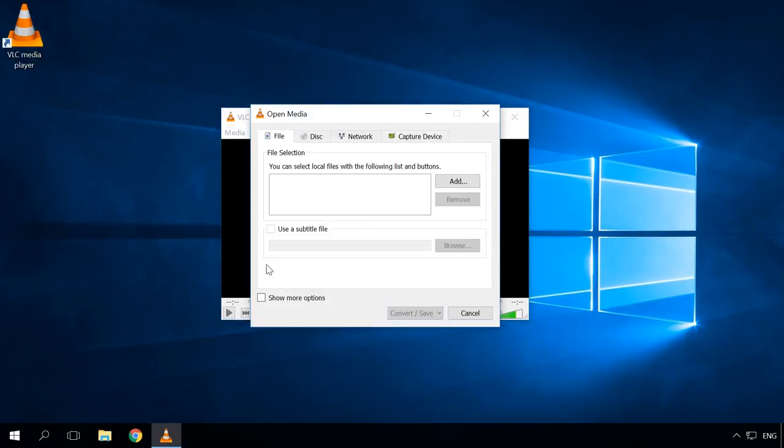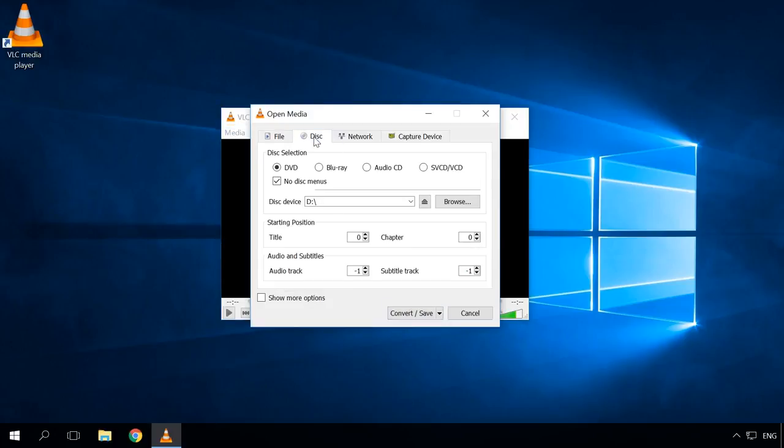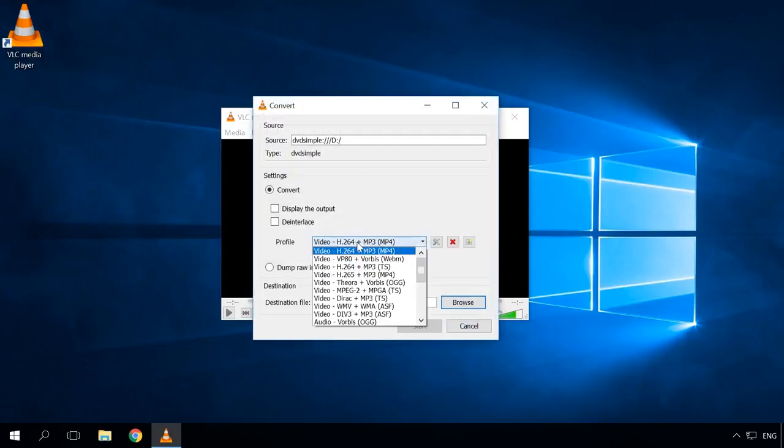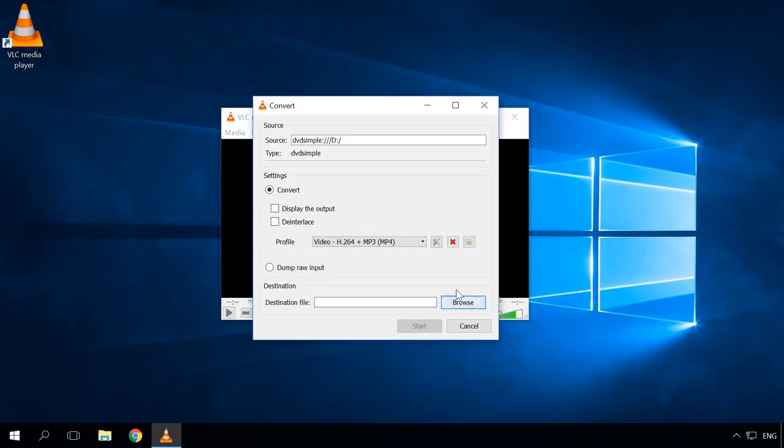Go to the Disk tab. Select the format of the converted disk and specify the disk letter. After that, click Convert, Save, and choose the codec and format for the files you are saving. The menu also features audio profiles such as MP3, FLAC, and CD. Click Start.